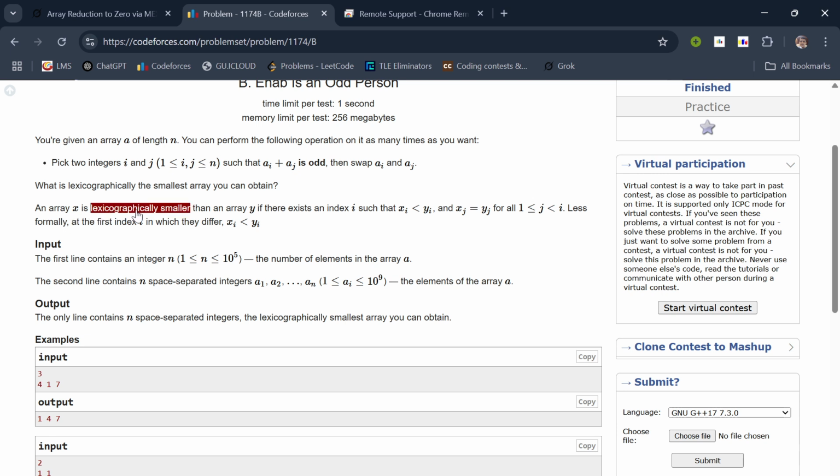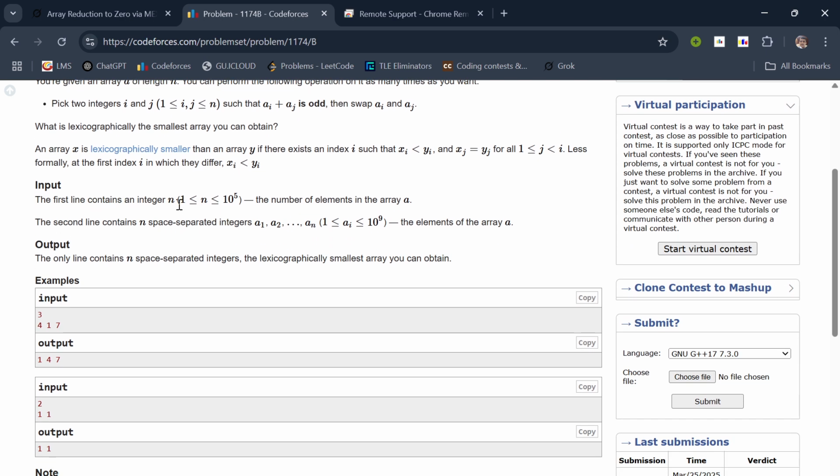An array x is lexicographically smaller than array y if there exists an index i such that xi is strictly less than yi, and xj equals yj for all j greater than or equal to 1 and less than i. More simply, at the first index i in which they differ, xi is less than yi. The first line contains an integer n, the number of elements in the array A. The second line contains space-separated integers, the elements of the array A.